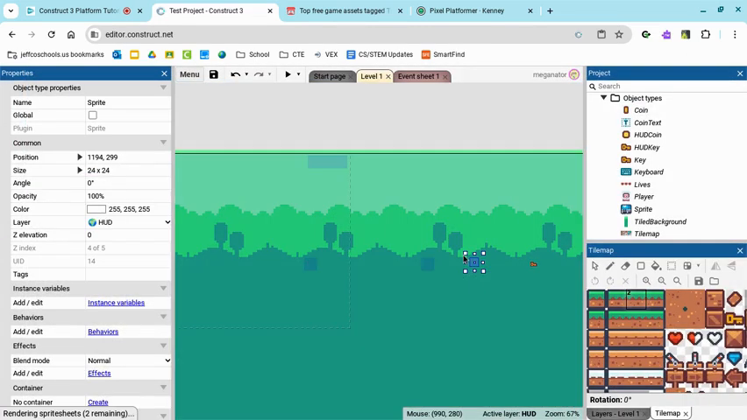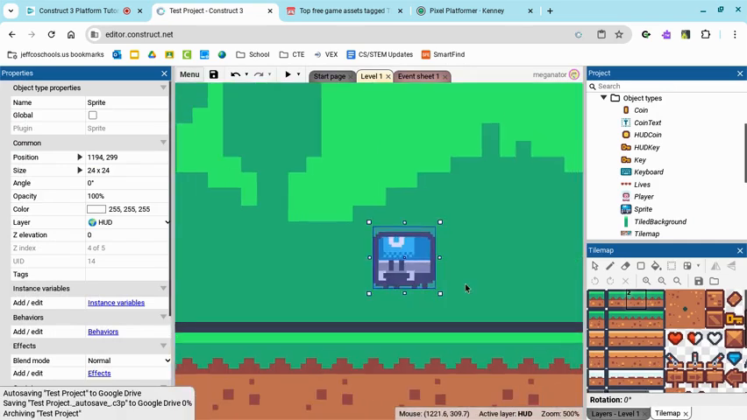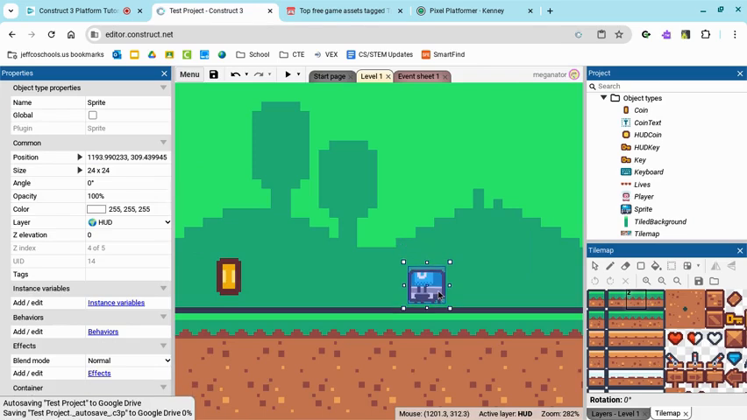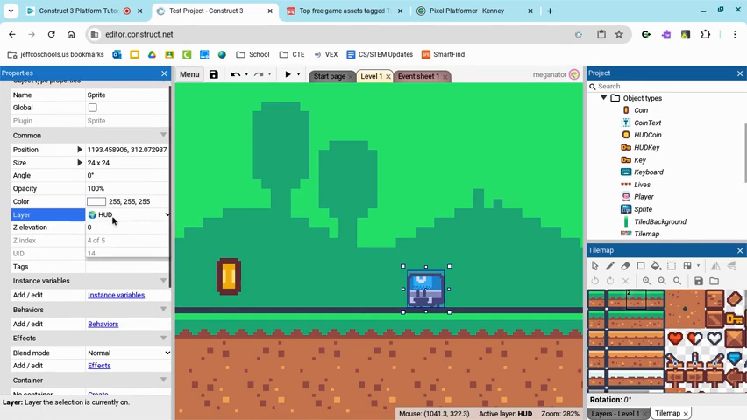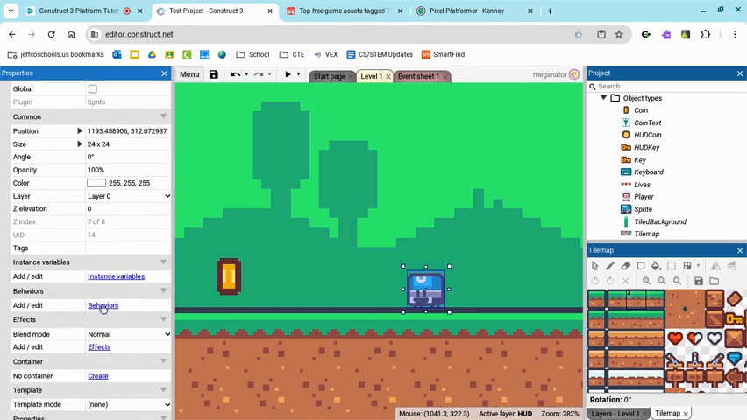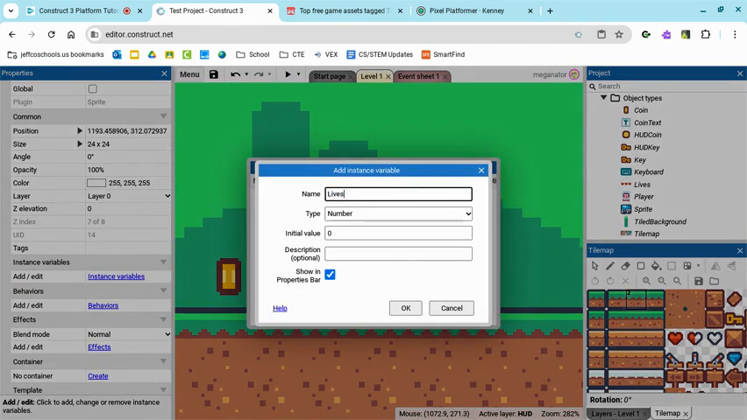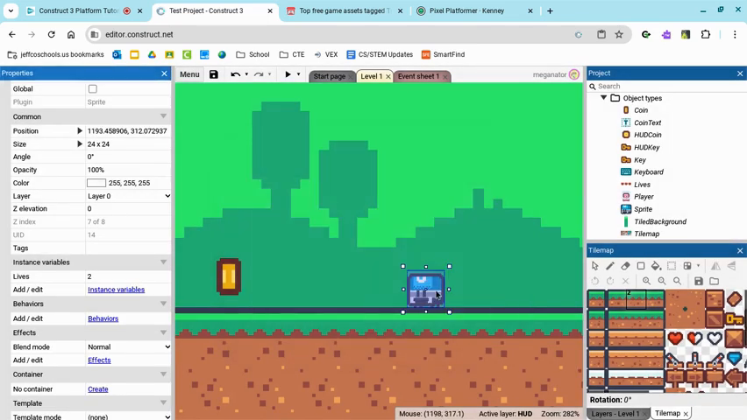So there's a lot of ways you can do this. This is my favorite way. It's the one that I have found to be the absolute best. So I'm going to put him down so it looks like he's touching the ground. I want to make sure he's not on the HUD layer, set him to layer 0, and I want to give him an instance variable of lives. So this means I can copy this little enemy the same way I copied the coins, and every single one of these enemies is going to have 2 lives on it.